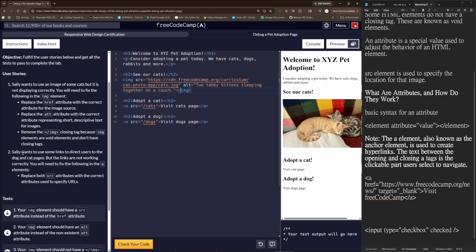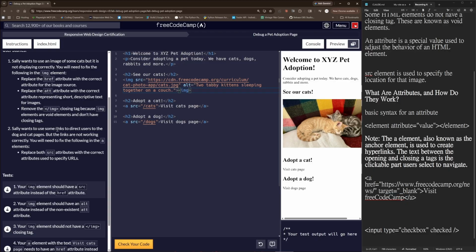Remove the image closing tag. Sally wants to use some links to direct users to dog and cat pages, but the links are not working correctly. You will need to fix the a element. Replace both those attributes with the correct attribute. What's that? That's the attribute here. Why is it doing that? The first character I start to type, it doesn't do it. Now it does it. Yeah, that should do it.